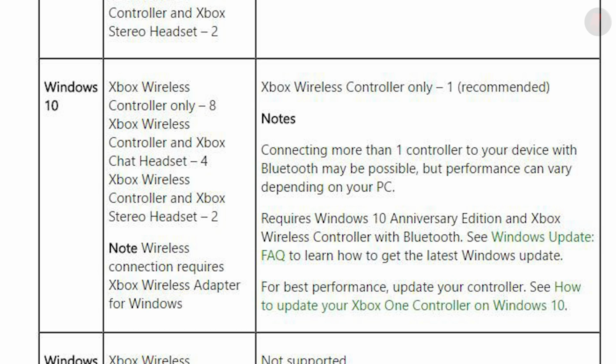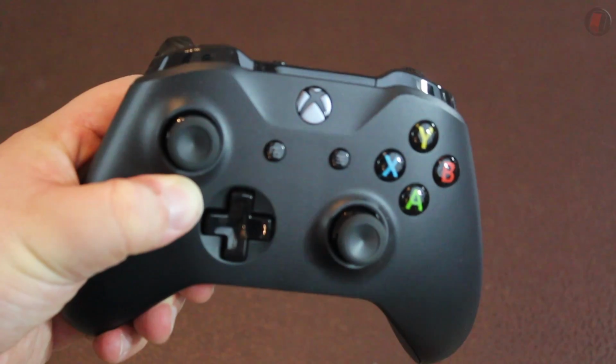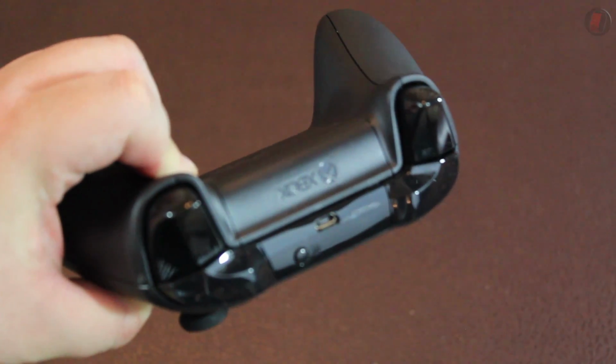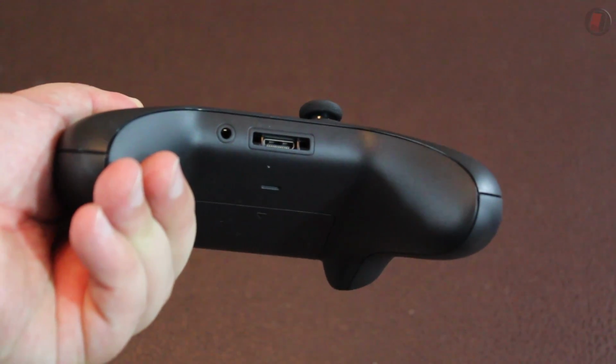The Microsoft Xbox Wireless Adapter dongle supports 8 controllers simultaneously, 4 with the Xbox chat headsets and 2 with the Xbox stereo headsets. Second is that the Xbox One S controllers don't do audio over Bluetooth at all.